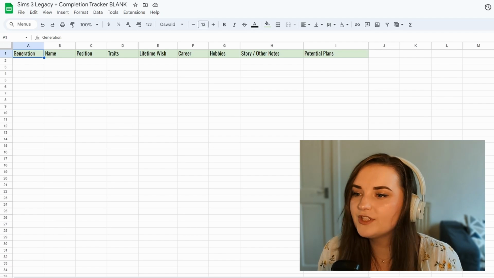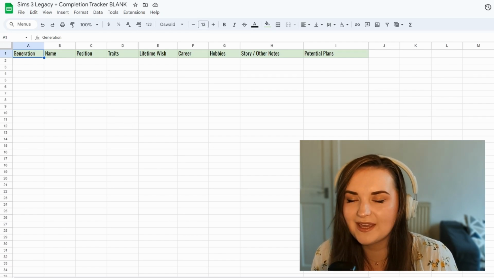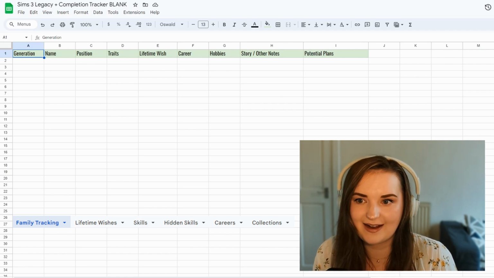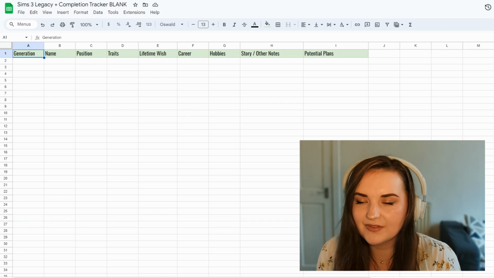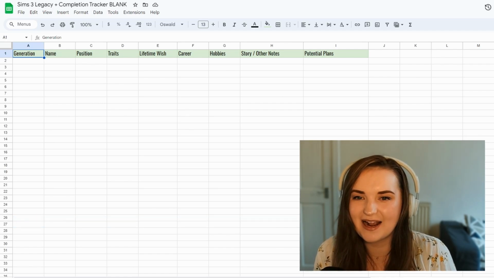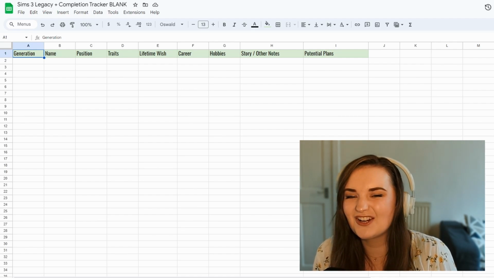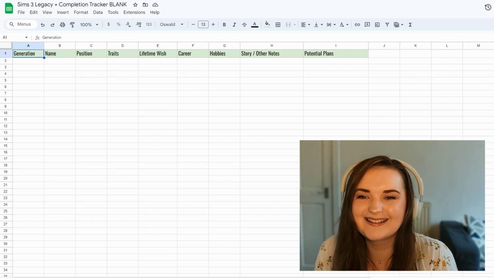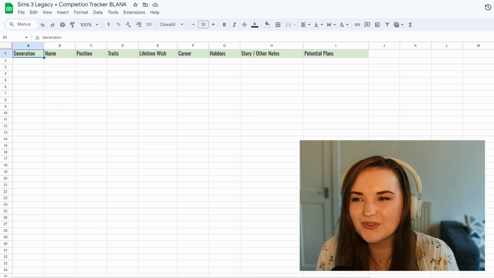Okay, so after you've downloaded and made an editable copy of this Google Doc, the first thing that you're gonna be greeted with is the family tracking tab. So you'll notice off the bat that this spreadsheet generally smashes the story slash memory keeping aspect of The Sims with the collectible and completionist side of the game, I suppose.